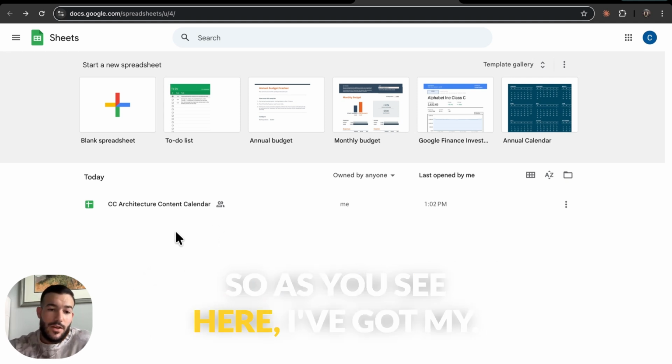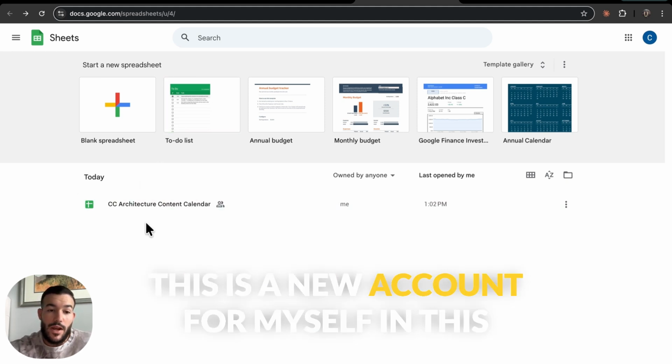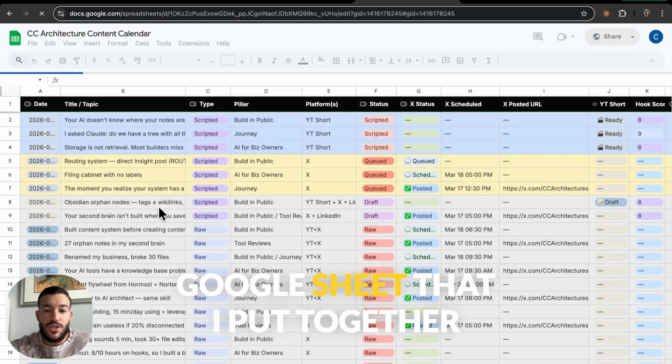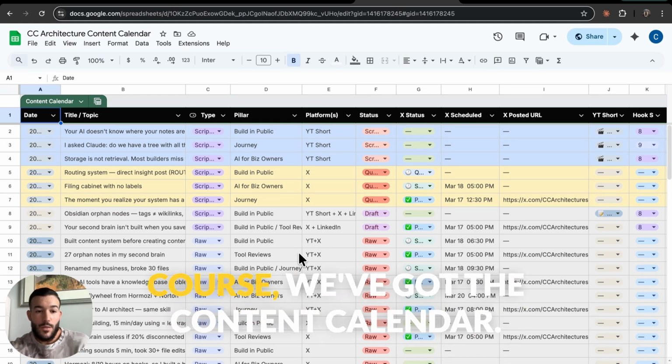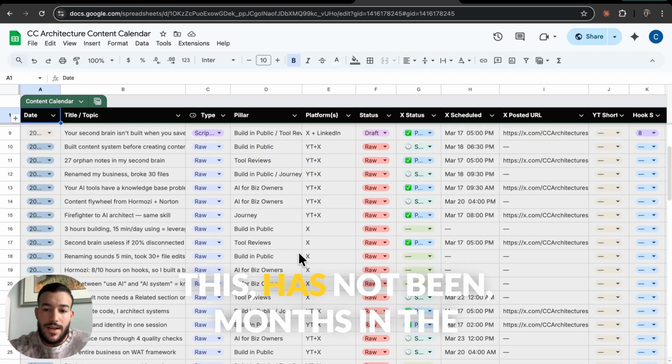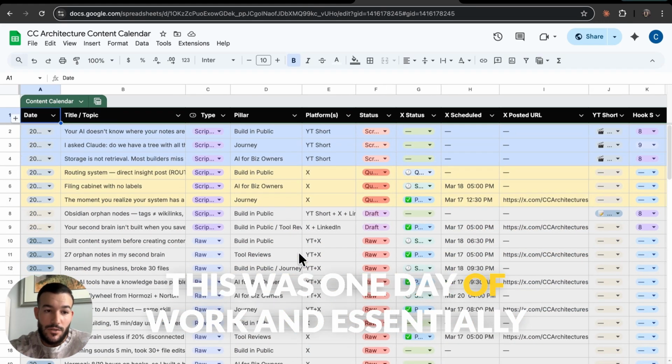So as you see here, I've got my Google Sheet. I've got one set up. This is a new account for myself. In this Google Sheet that I put together with the help of Claude and myself, of course, we've got the content calendar. This has not been months in the making or weeks. This was one day of work.